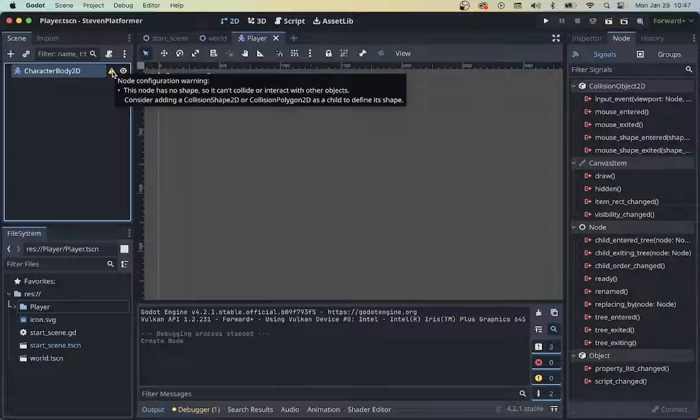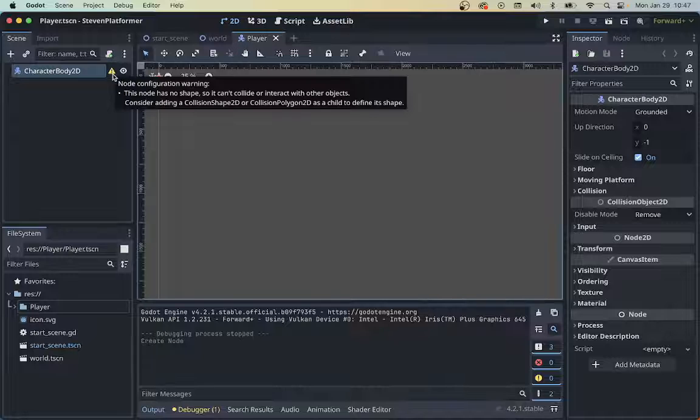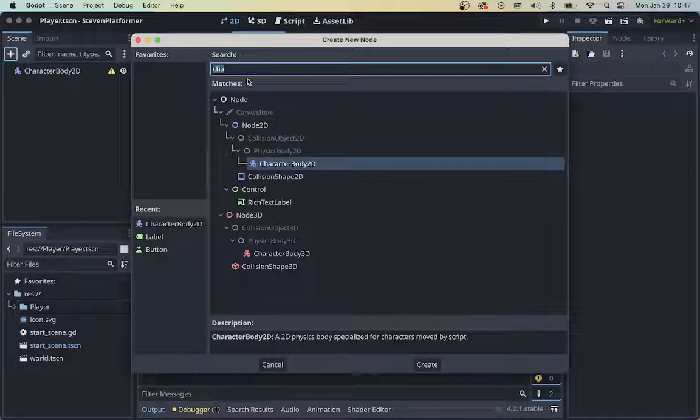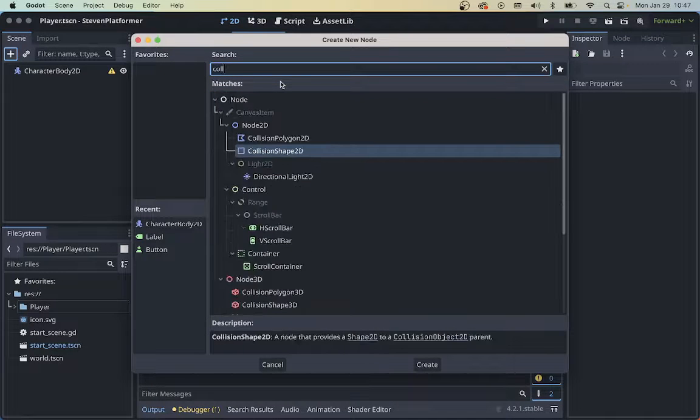So we've got the character body. We do have a little error here. Let me go back into my inspector instead of my node. My little warning label here is: this node has no shape, so it can't collide. We should add a collision shape or a collision polygon. Well, let's go ahead and do that. Let's click that, and it's collision shape 2D or collision polygon.